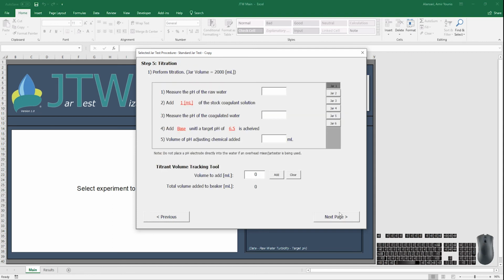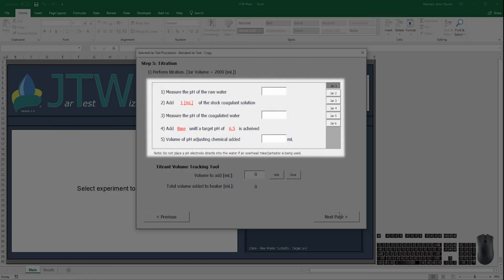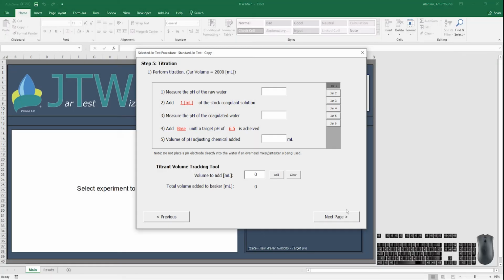The next step in the process is the titration stage. If you're not controlling the pH, you won't see this page. Up here we have the volume of the water that we're going to be using in the titration process, and it's going to be 2000 milliliters in the water treatment plant mode and 200 mL in the research lab mode. This box here guides you through the entire titration process.